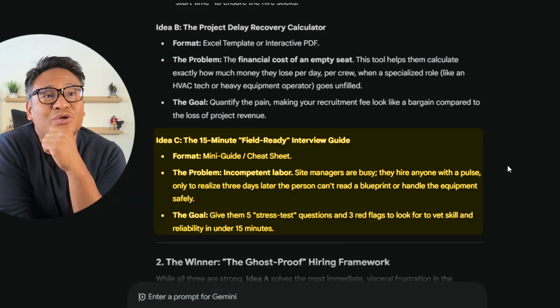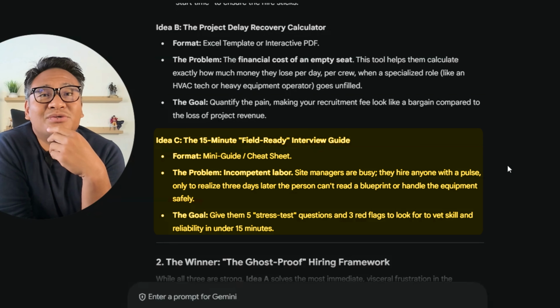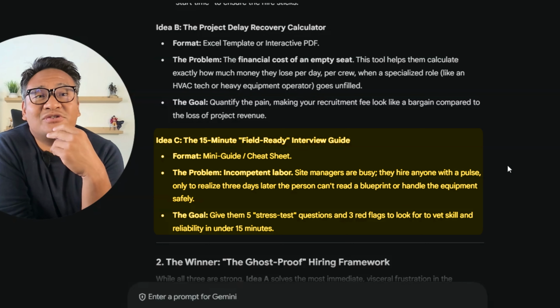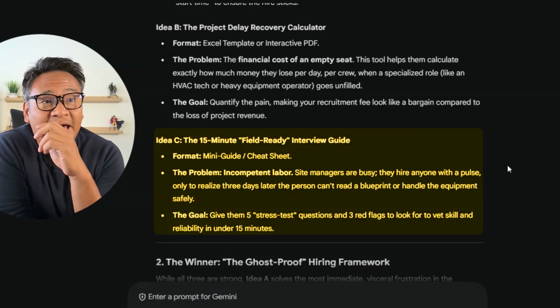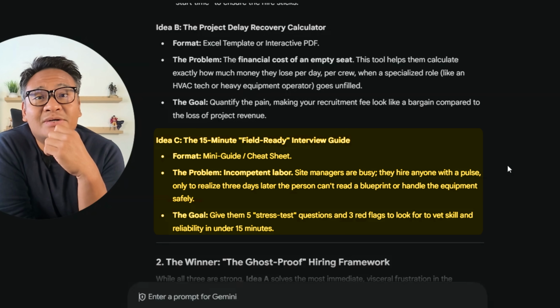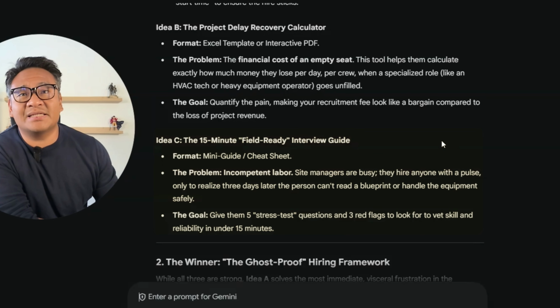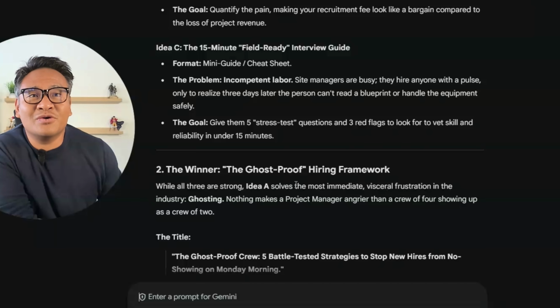Problem: site managers are busy. They hire anyone with a pulse, only to realize 3 days later that the person cannot read a blueprint or handle the equipment safely. The goal is to give them 5 stress test questions and 3 red flags to look for to vet skill and reliability in under 15 minutes. That's not bad. The winner is the Ghost-Proof Hiring Checklist.